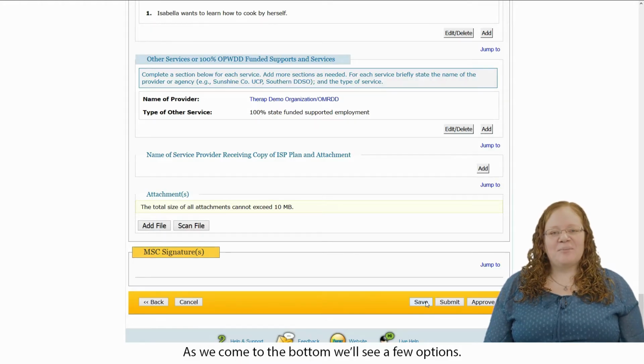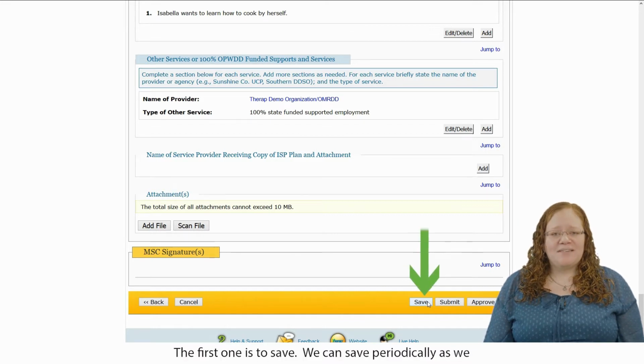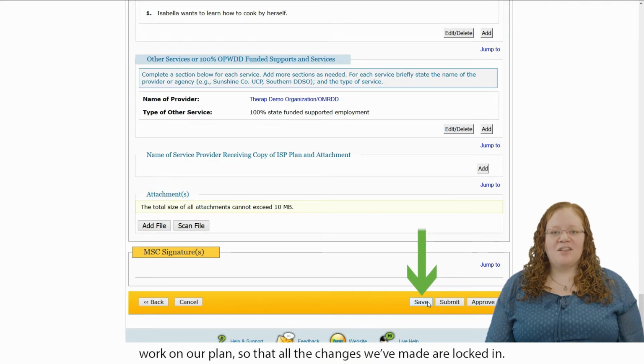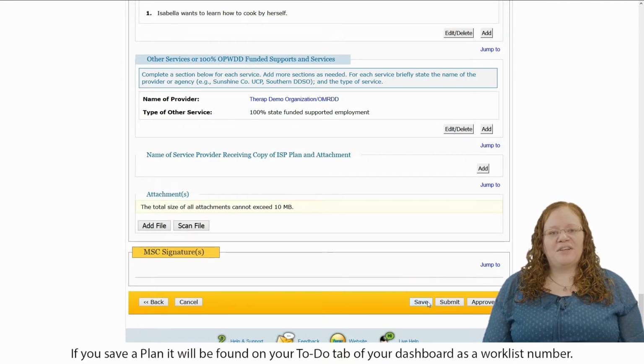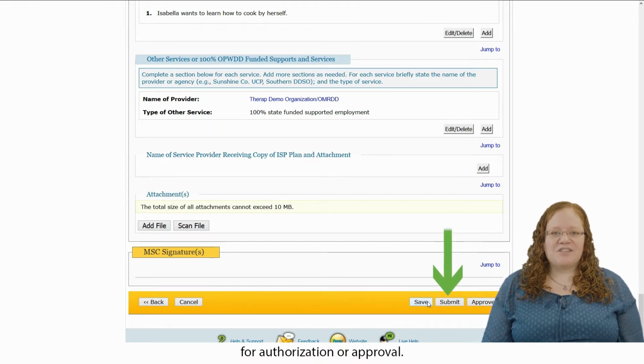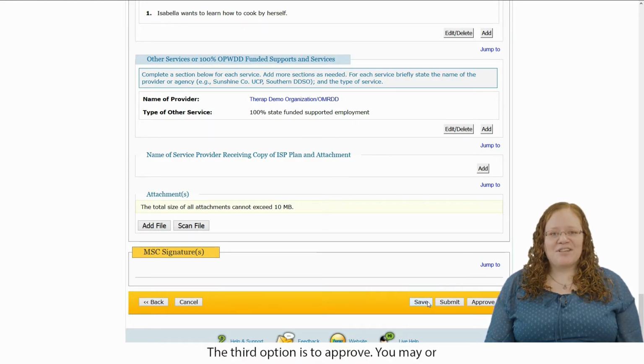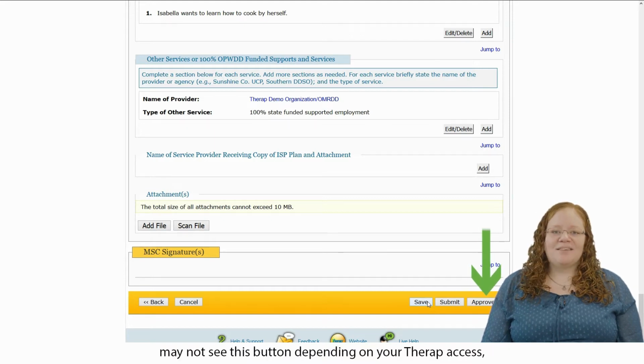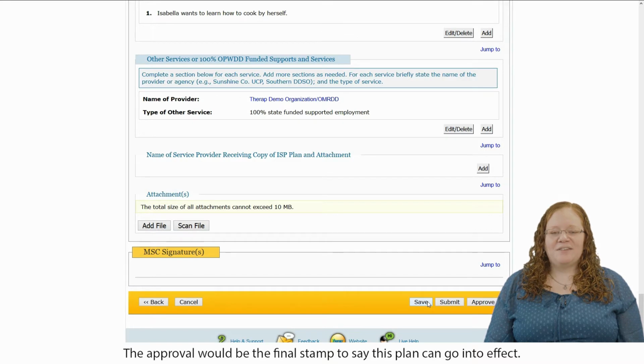As we come to the bottom, we'll see a few options. The first one is to save. We can save periodically as we work on our plan so that all the changes we've made are locked in. If you save a plan, it will be found on your to-do tab of your dashboard as a work list number. The second option we have is to submit it. Submitting it would be turning it in for authorization or approval. The third option is to approve. You may or may not see this button depending on your Therap access. The approval would be the final stamp to say this plan can go into effect.